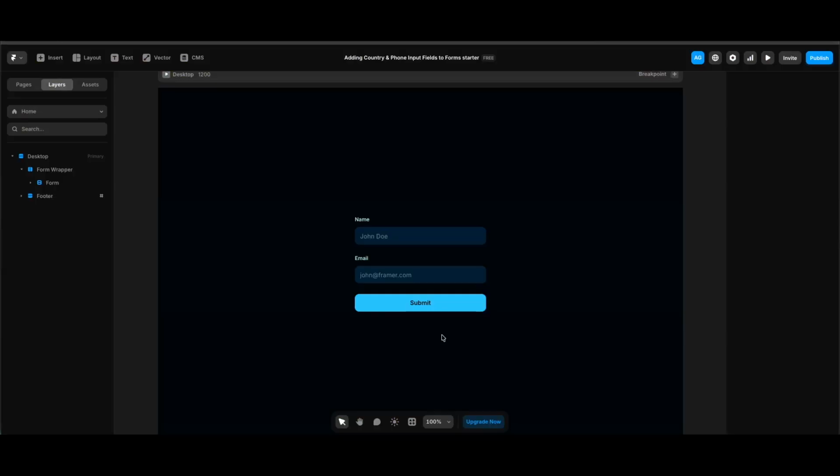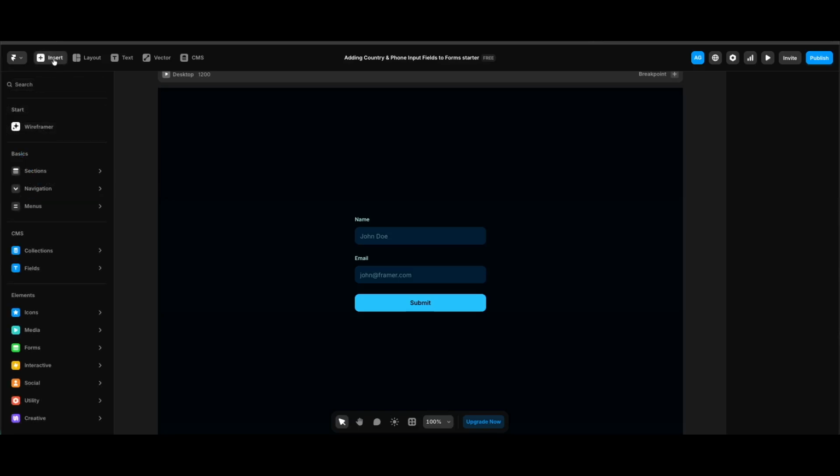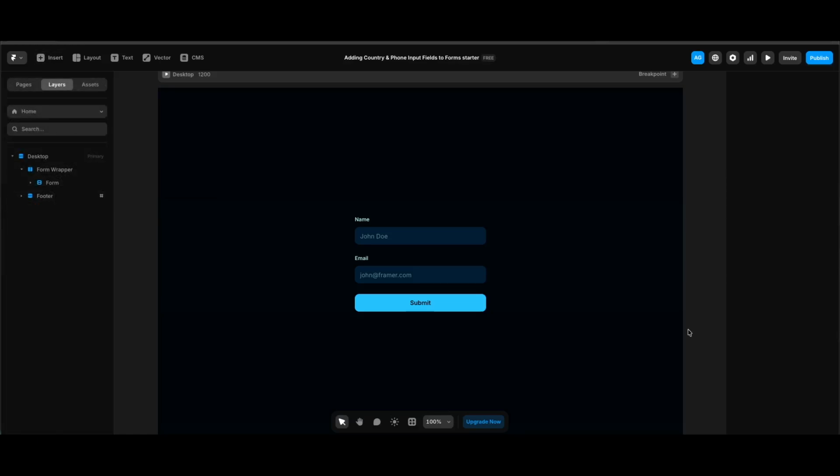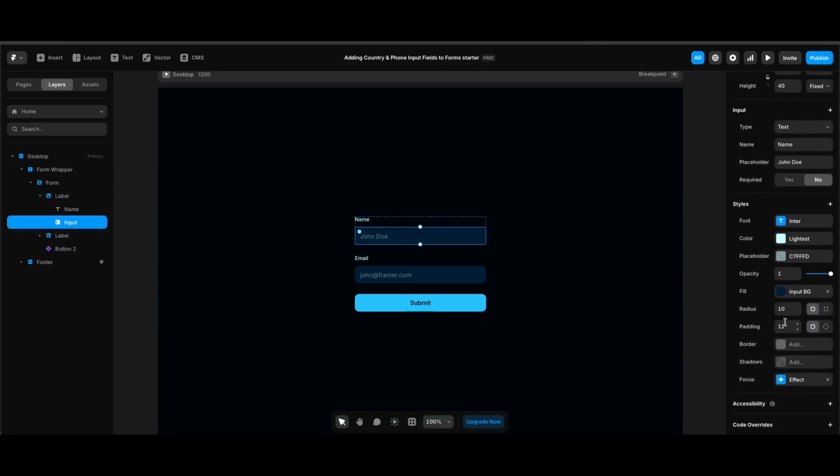We have this simple form that I placed after clicking the plus button. We can just type form to add default form builder to our file. I only customized the colors to match the file's color palette using the options under styles on the right panel.